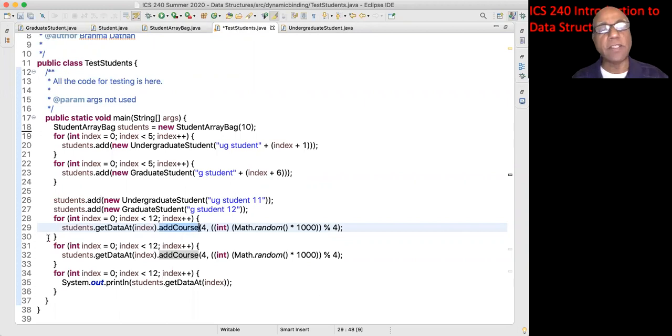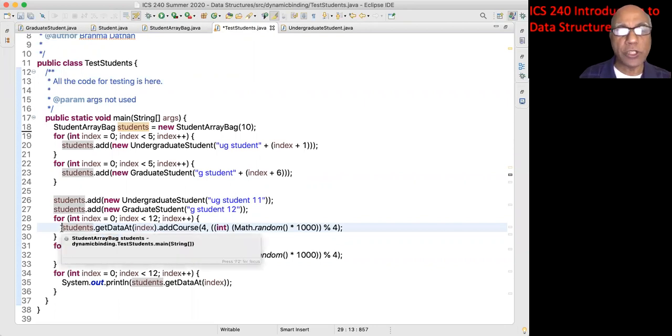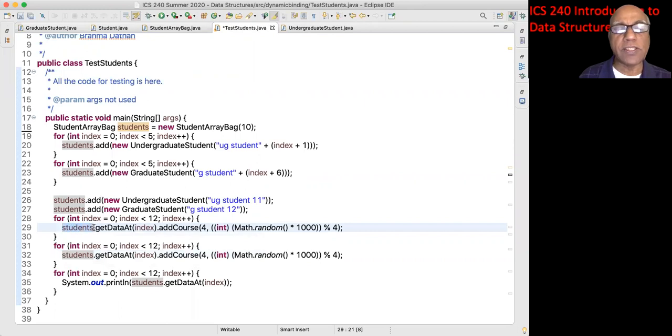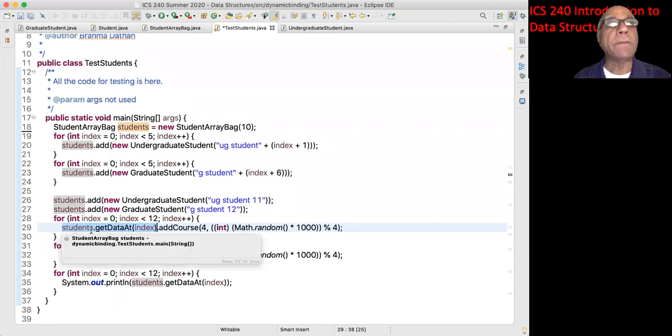Let's reflect on this a little bit. Let's imagine the compiler compiling this. What is it checking? It knows that students is a bag, and there is a method called get data with an int parameter. So it knows that this returns a student object. It doesn't know what the actual type is. It knows that it is going to be a student object. The declared type is student.